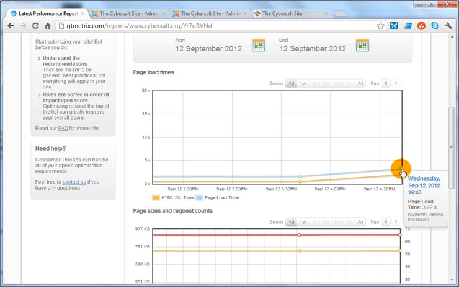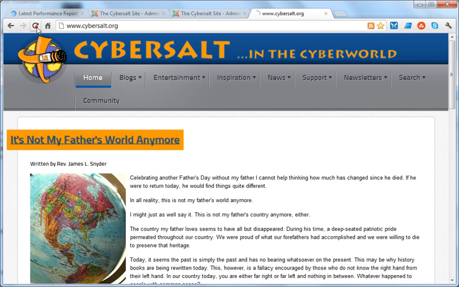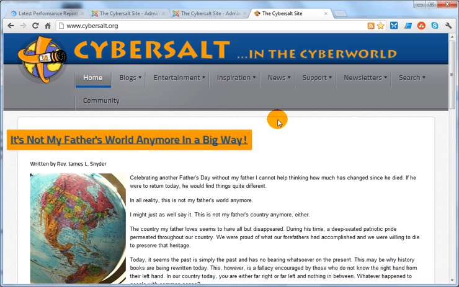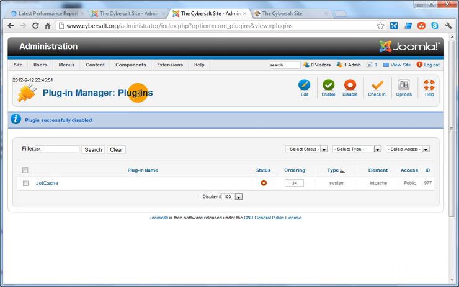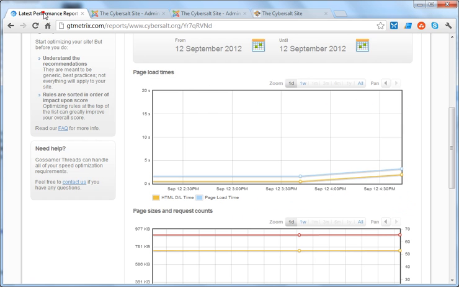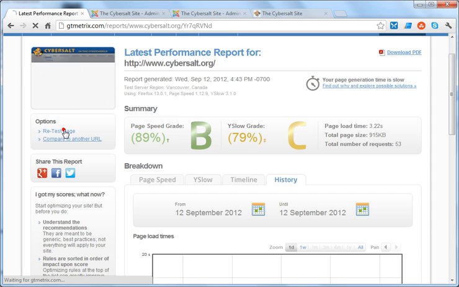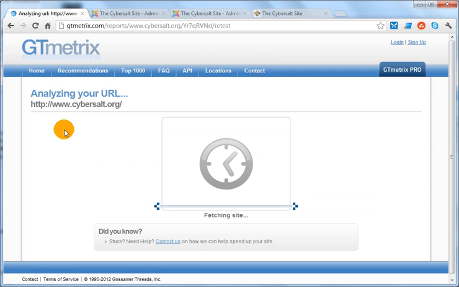So let's see how this graph is affected by turning JotCache back on. First of all, we know JotCache is off, so that extra long title is going to show up. There it is. So let's go back in. We're at the plugin manager. We've filtered for JotCache already. Now I'm just going to turn that on. Turn JotCache on. Now it's back on. I'm going to go back to the GTmetrix page, and I'm going to say retest the CyberSalt page. Watch this scan.